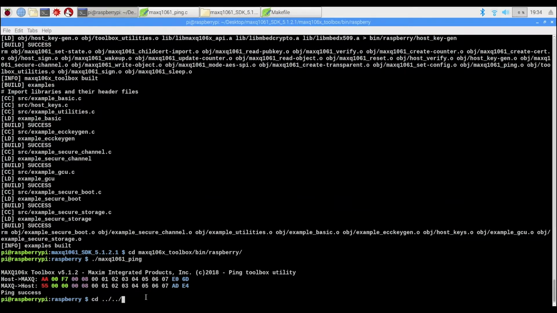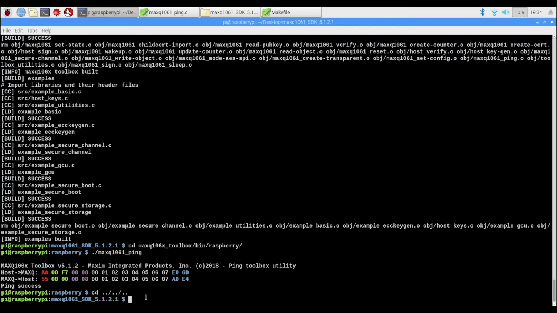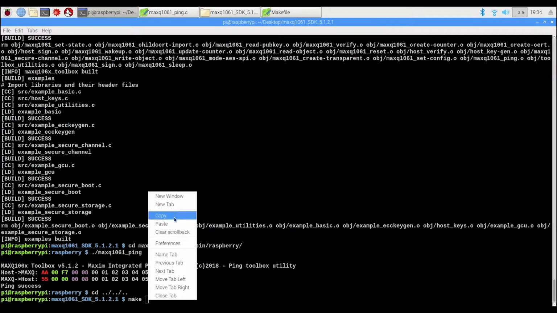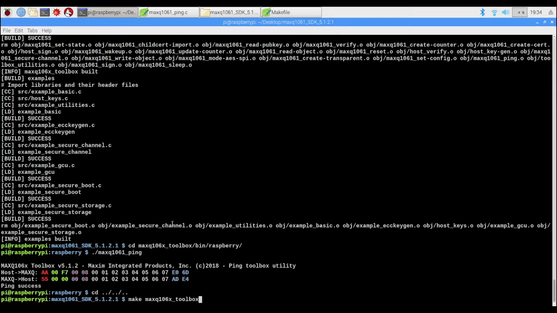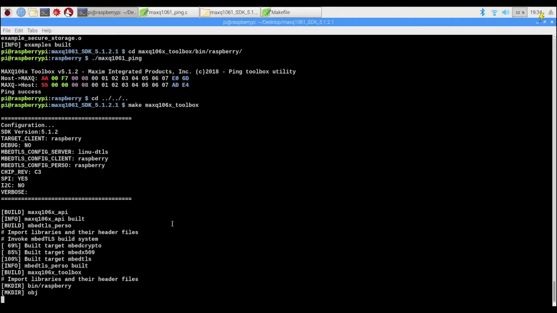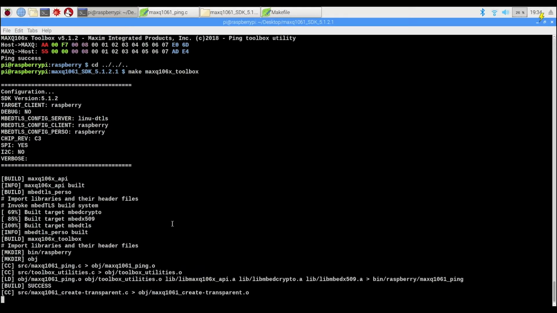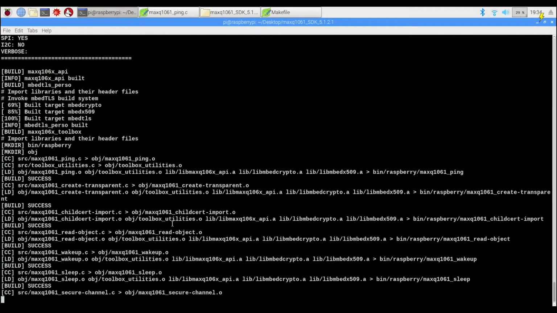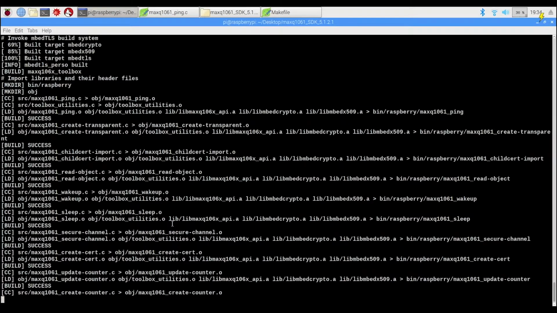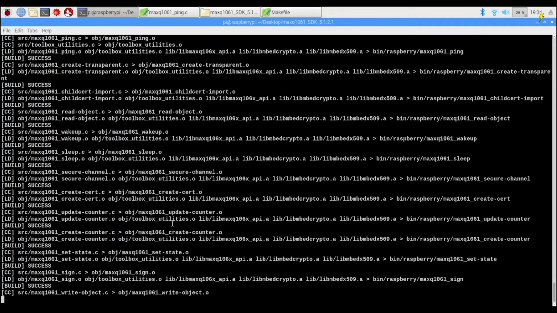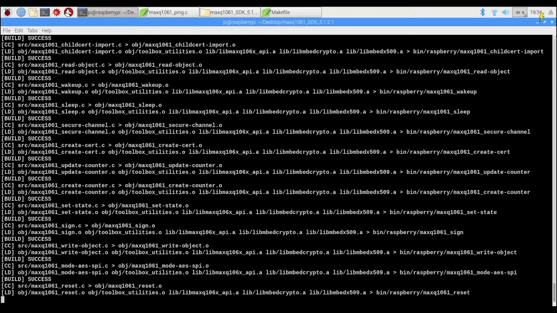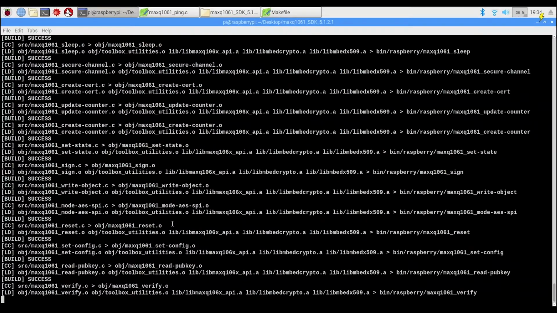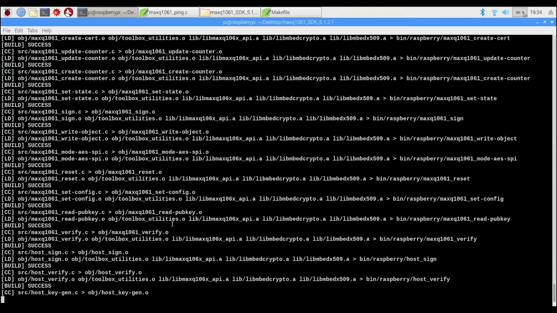So let's go cd .. slash .. and then we're in the main directory, and then I just copy and paste the option, and we just wait for the make command to finish. So it seems that this time it could be just a little bit faster.